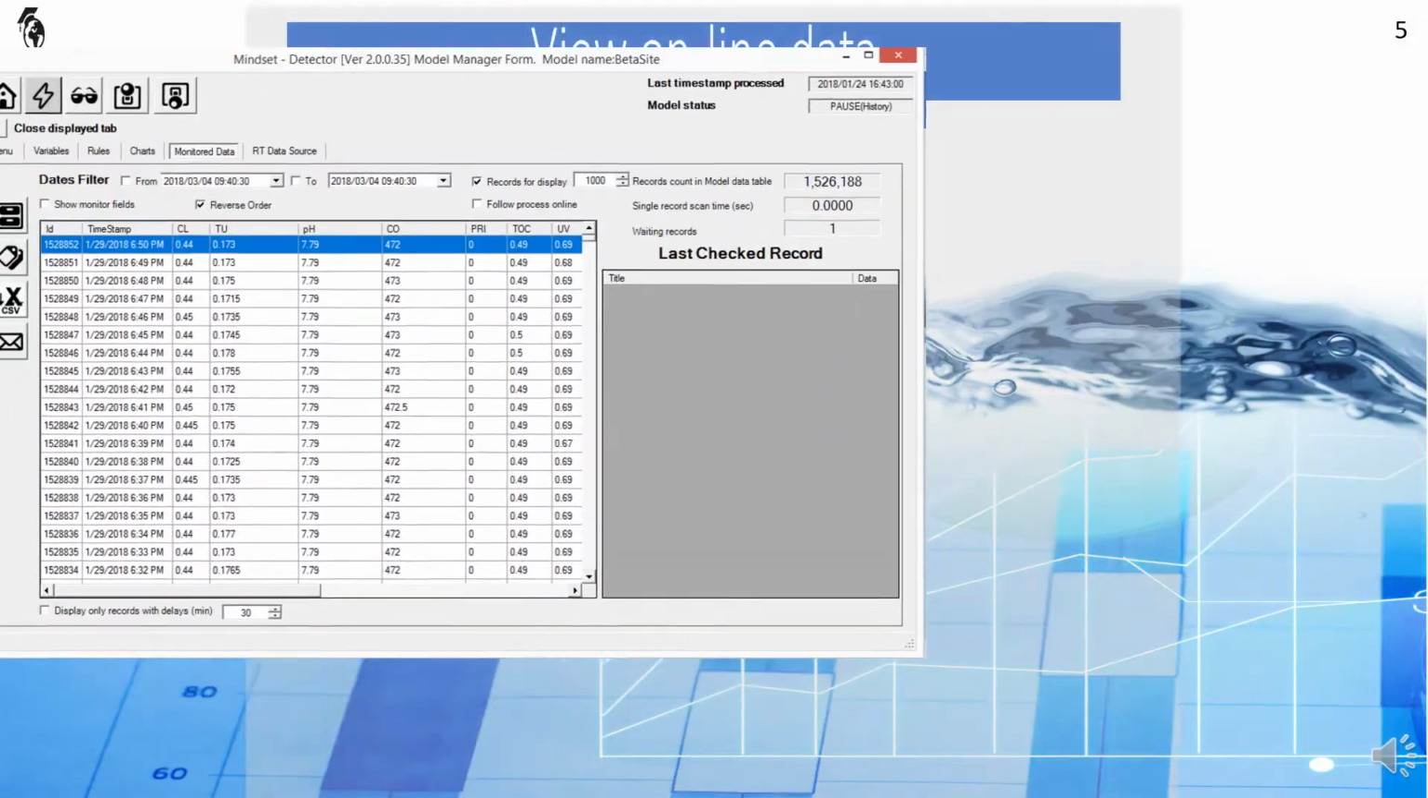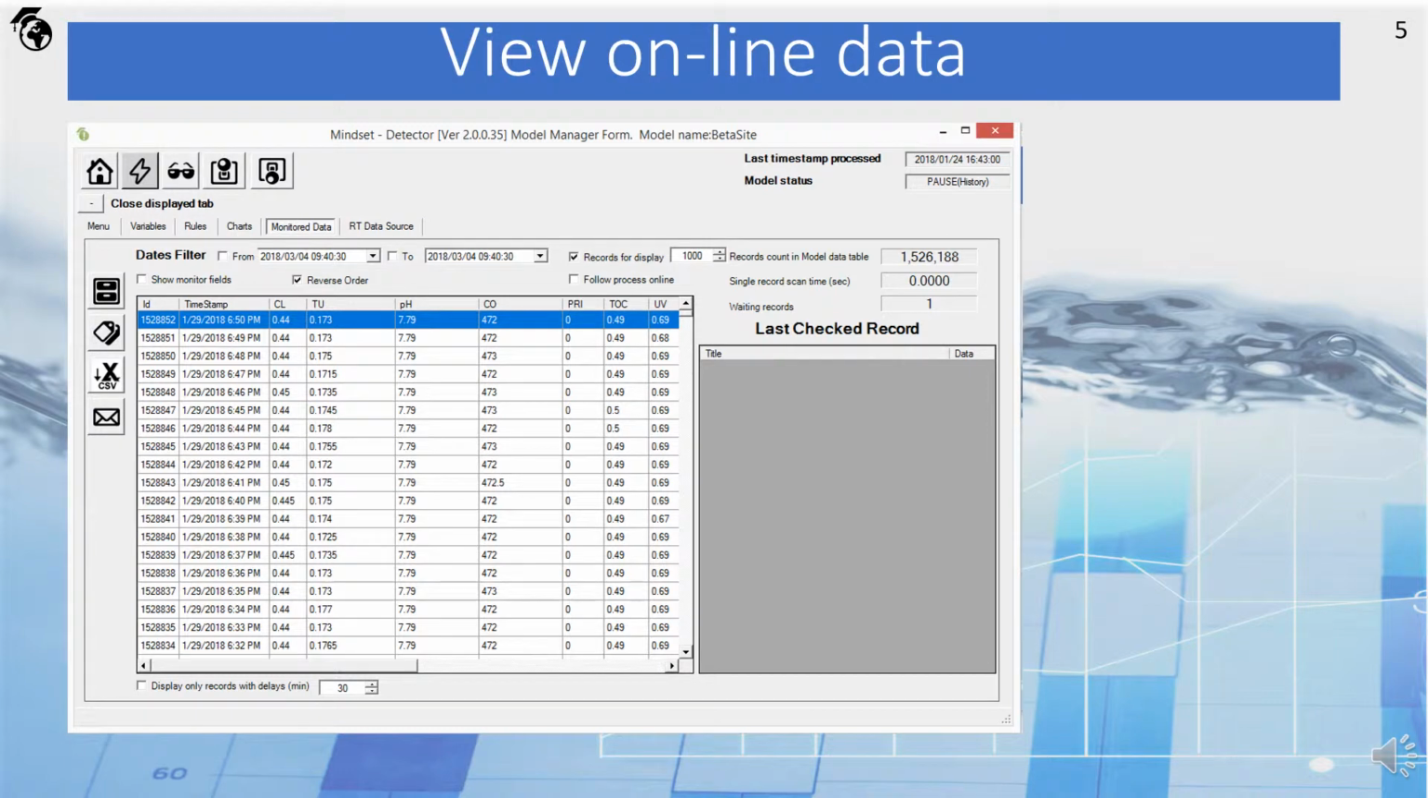All data that arrives can be viewed in the Monitoring tab. In this tab records are listed by default from the newest to the oldest, but this can be changed with the proper checkbox. Additional filters can be applied to the records, by dates or records with a delay time from recording a timestamp to processing a timestamp. The checkbox labeled Follow Process Online will cause the screen to refresh itself each time a new record is processed. The scan time gives an indication of how long it takes to process a single record. The buttons on the left side of the screen enable users to tag records, export them to Excel, or send them via email.